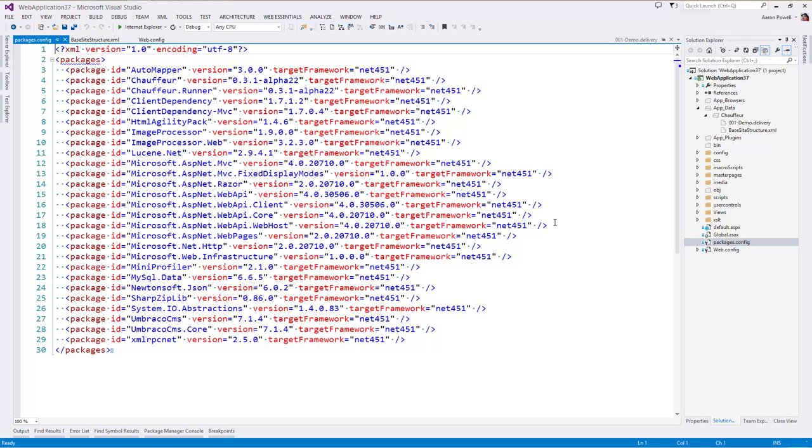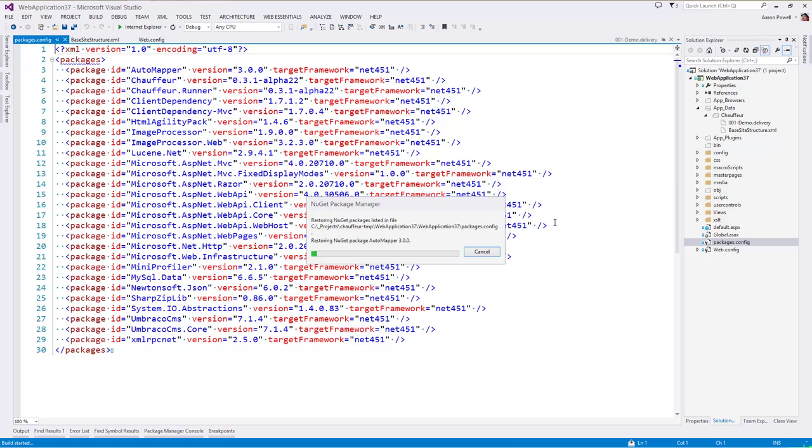If you haven't read the blog post about what Chauffeur is and all that kind of stuff, you should probably go and read that before continuing on in this video. It'll make a bit more sense of the context of what we're doing. It's also got a link out to the CI server, so you can get the latest builds. This is just build alpha 22 of 0.3.1, and I'm using Umbraco 7.1.4. So let's do a compile of this from Visual Studio.